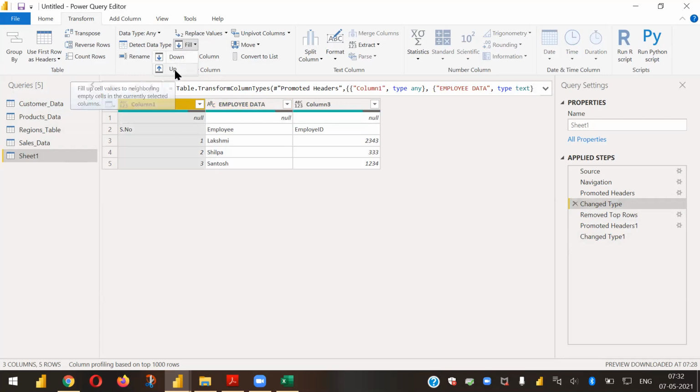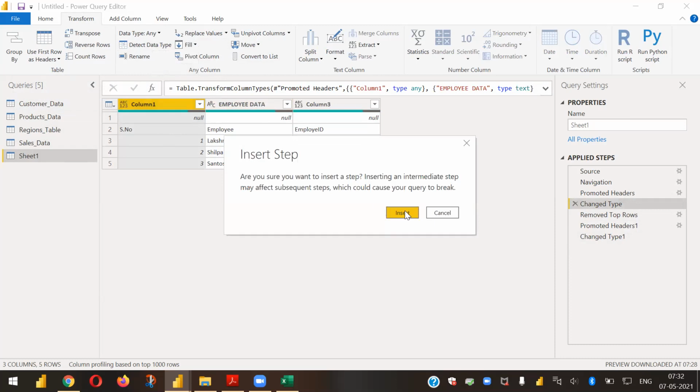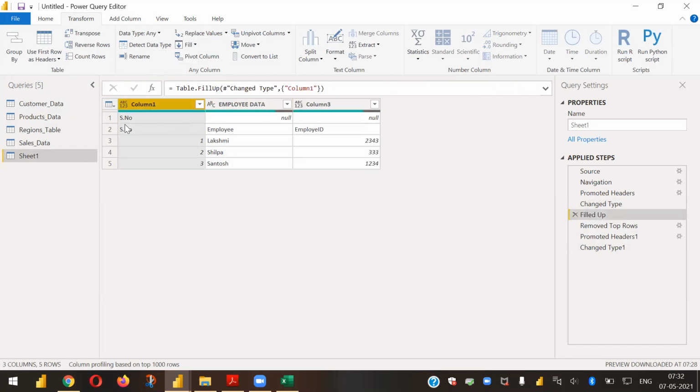For example, let me just click on up. So it is trying to insert some value in the null area. You can see it has filled up this value, same thing over here. Okay, because I'm just clicking on this fill option and it's trying to fill the null values. So this fill option will usually fill the null values. And we can do the splitting of this, and we can format. For example, let me just delete this step.